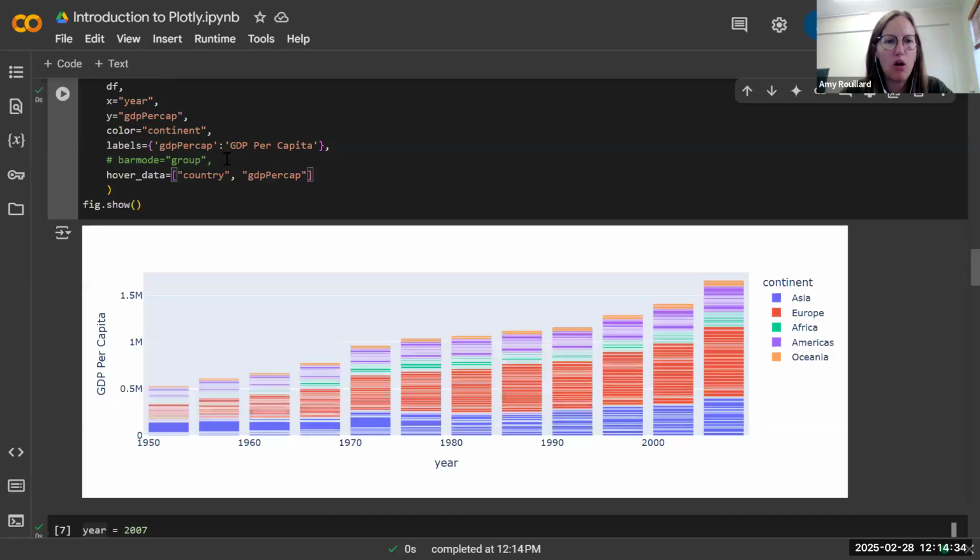Okay, so now when I hover over a particular bar, we see, okay, it's the continent of Asia, it shows the year, but it also shows the country at the bottom, which is great. So if you have additional information in your data frame that you don't necessarily want to numerically plot, you can still include that in this hover information, which I've found extremely useful.